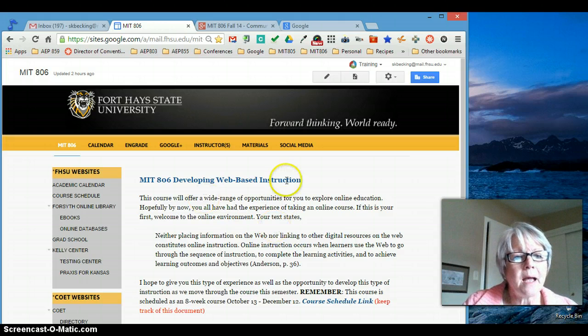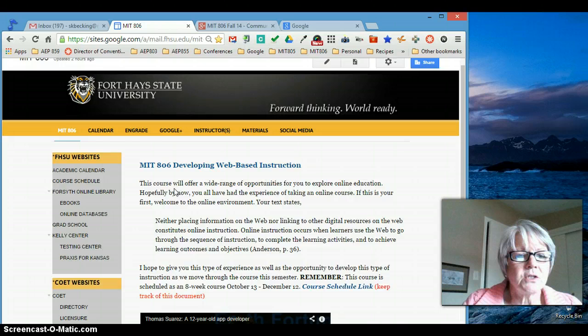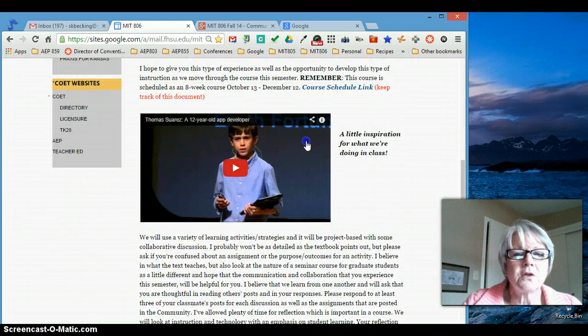Okay, so what you see down the left side are some Fort Hays and College of Education and Technology web links, just different tools that you may need, and so that's just there for your use if you need them. Across the top then are links for the course. The first thing that you have is just a quick explanation of what the course is about. I've posted a little video.